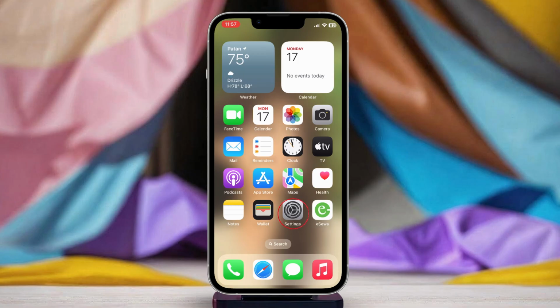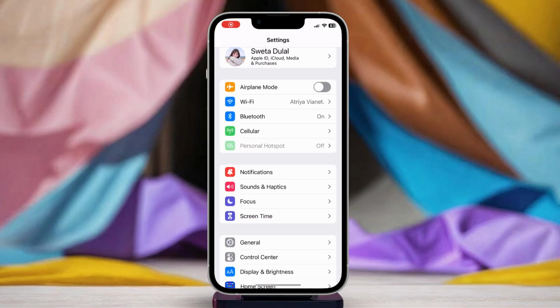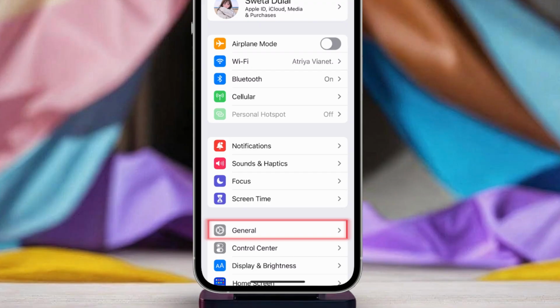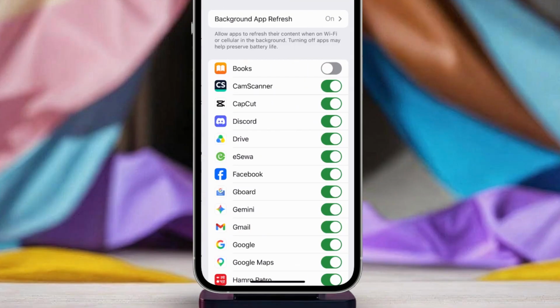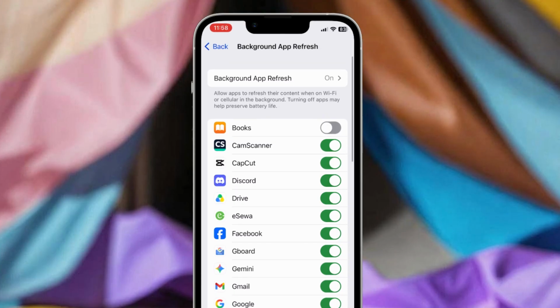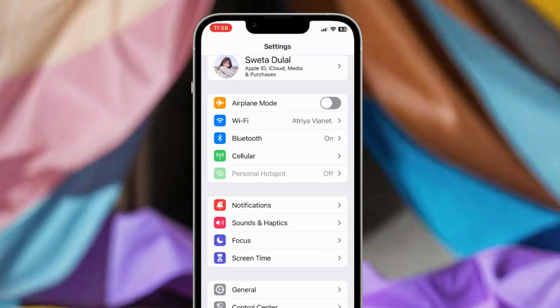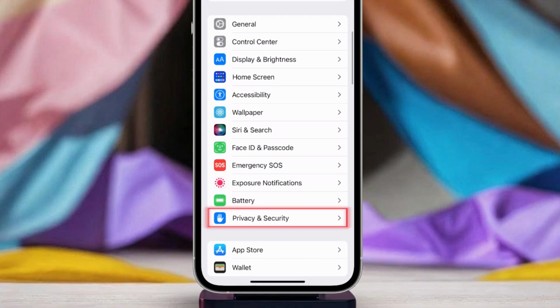First, open the Settings app on your iPhone. Scroll down and tap General. Next, tap Background App Refresh. If it's enabled, you can turn it off completely or disable it for apps that don't need to refresh in the background.